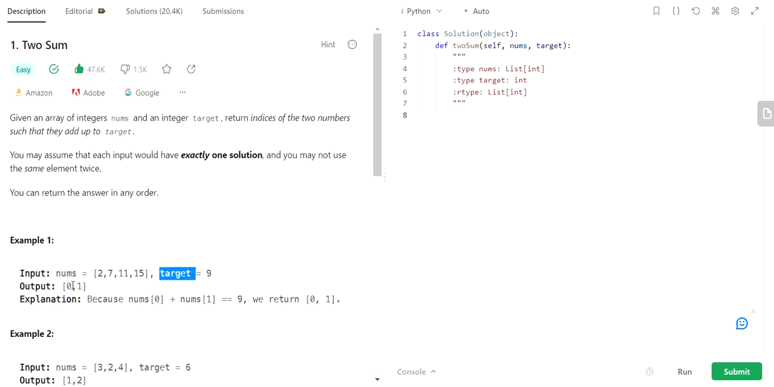the output is 0 and 1, which are the indices of 2 and 7, and when we add these two numbers, we get our target. So how can we solve this particular question? The first approach that at least I can think of is going through this array and checking for all the possible solutions.